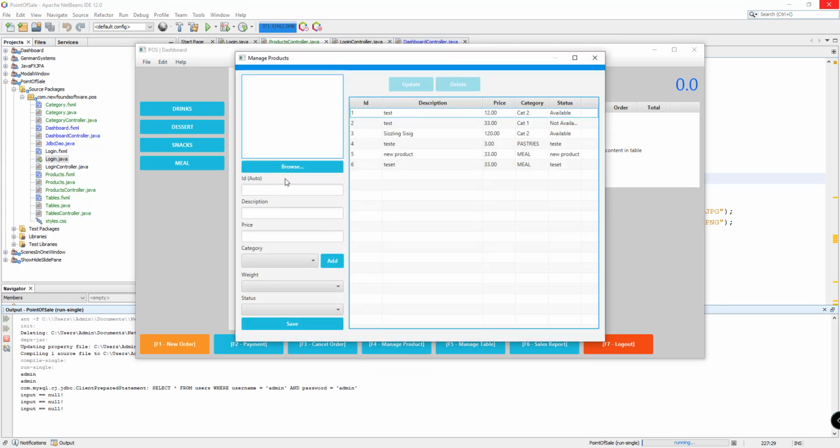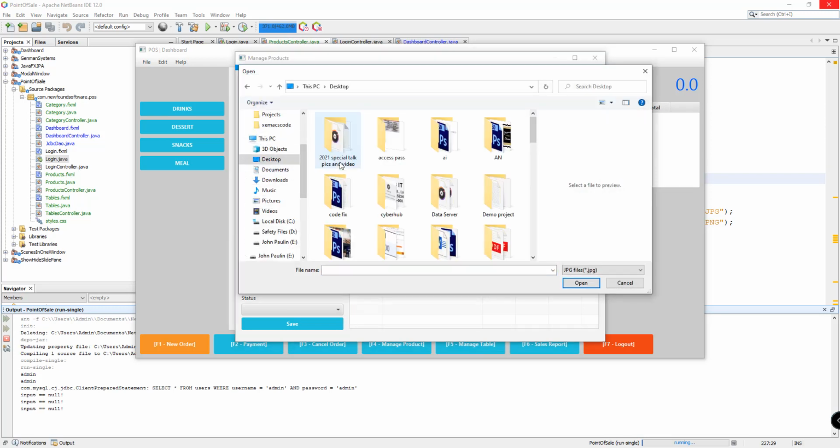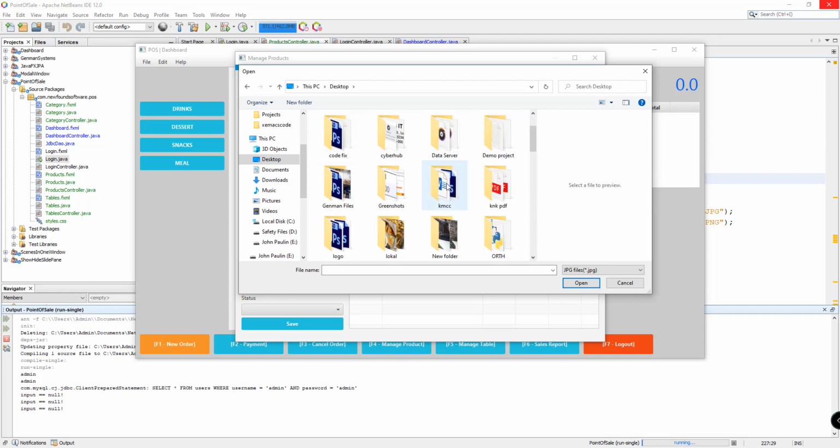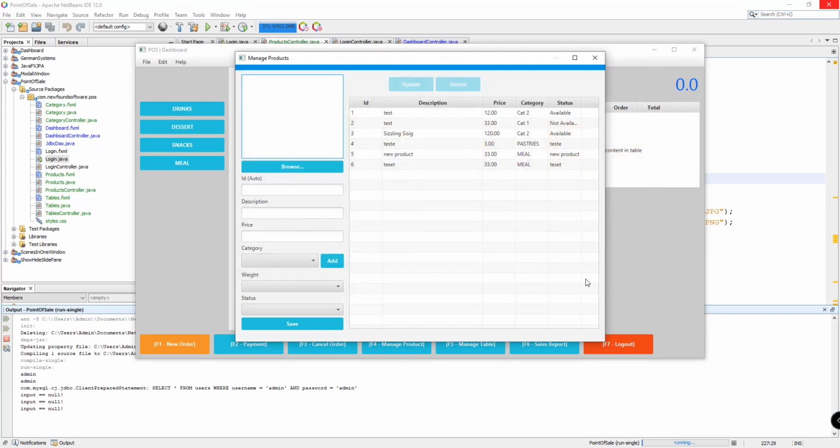So if we click on the browse button right now, you should be able to select a certain image that we want. So for example, I'll just select a new image here, and it should set the image into this particular image view.